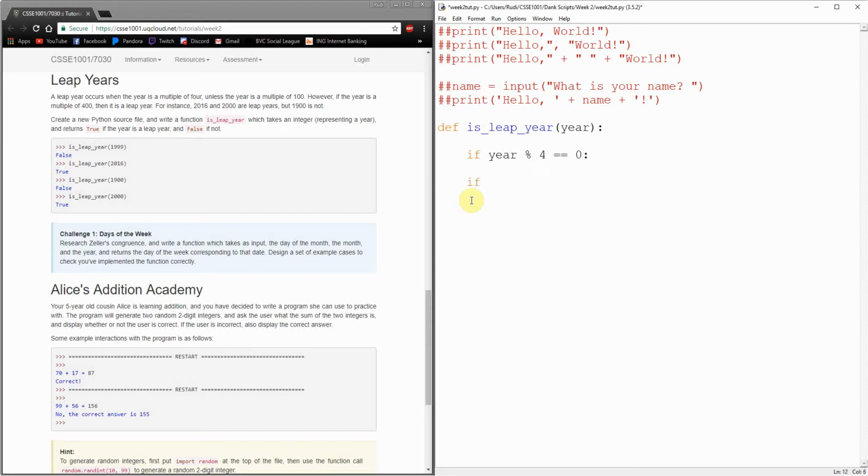So we've got these guys here. What was the other one? We had something to do with if it's divisible by 100, and if the year is divisible by 400.